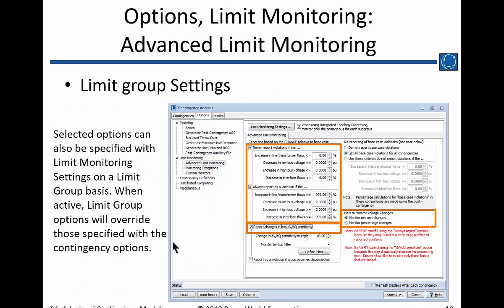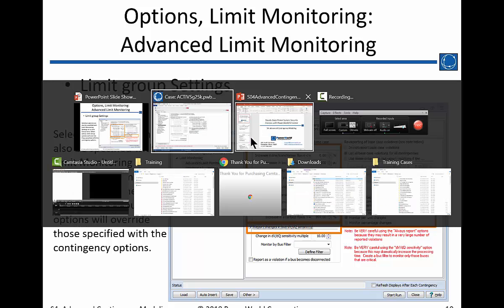This slide right here just indicates that some of these options, primarily the ones on the left side of the diagram, also belong to limit groups within limit monitoring. And if you apply those options to a limit group, then that would override the options shown on the contingency dialog for that limit group.